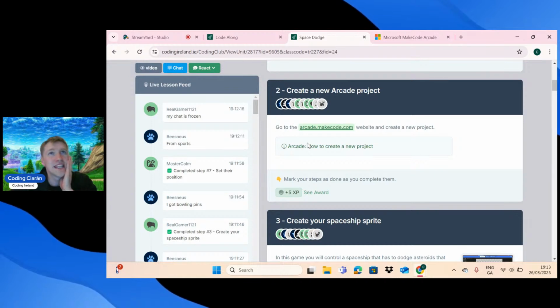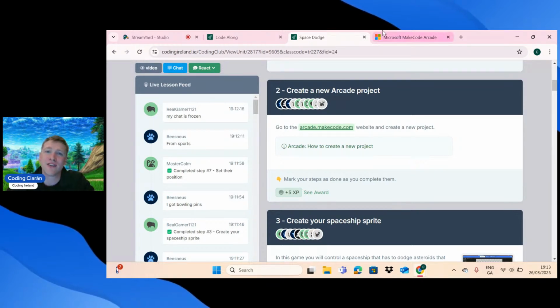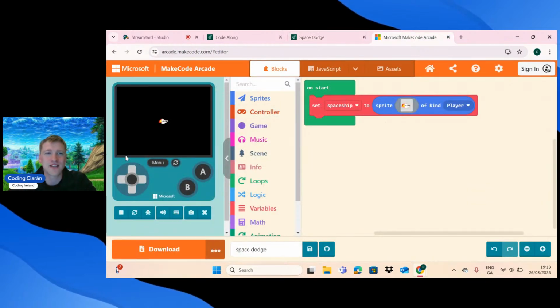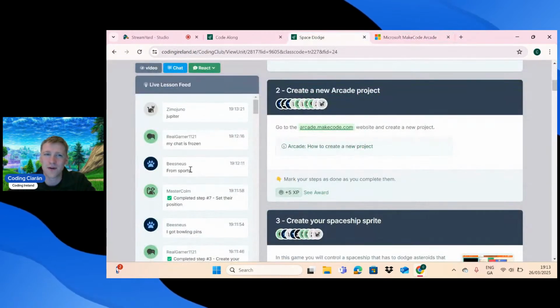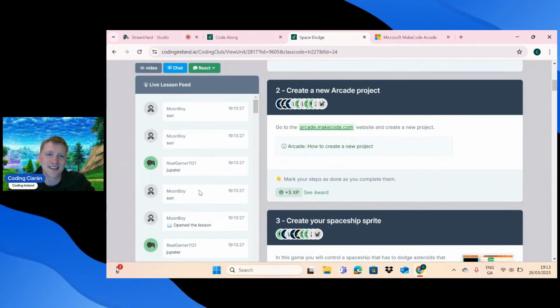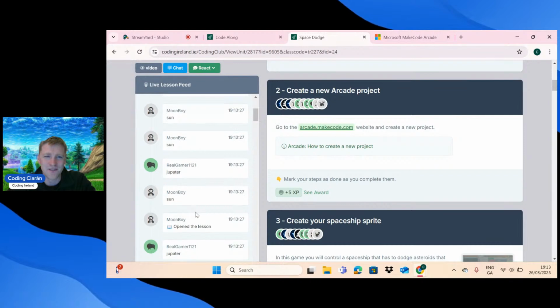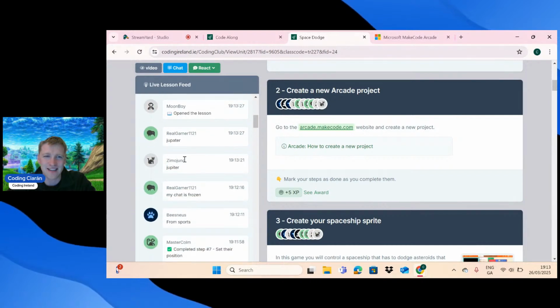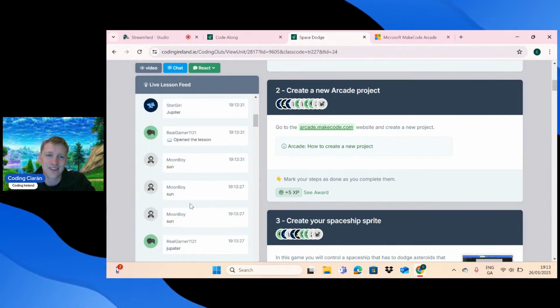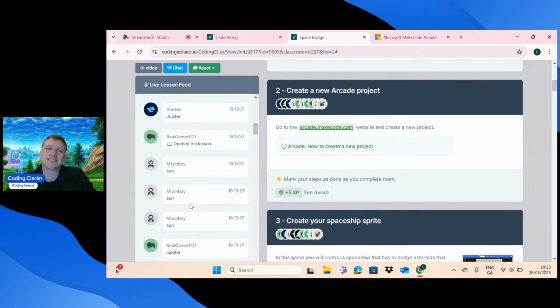A lot of people who've covered this before are going, actually, this is a very fitting question for this lesson, because we are doing a space game and we need to know what the largest planet in the solar system is. It is, here we go. Zimo Juno has shot ahead into the leaderboards. Well done, Zimo Juno, with Jupiter.